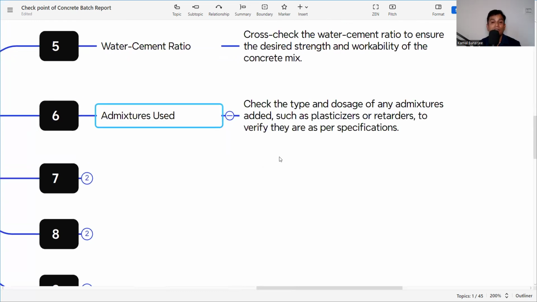Then admixture use. So what type of admixture is used? There are different types of admixture. Is it retarder, super plasticizer, plasticizer, air entrainer? So what type of admixture is specified in your mix design? That has to be checked. But if you want to know about the admixture, I have made a detailed video. The link is in the description. Please check and you will get full information about the admixture. But now, if your admixture is super plasticizer, maybe from Fosroc, or from Sika, whatever, you need to verify that the right kind of admixture is used or not.